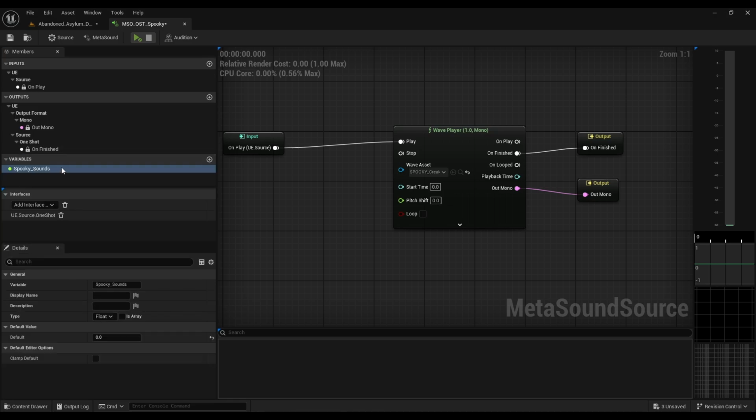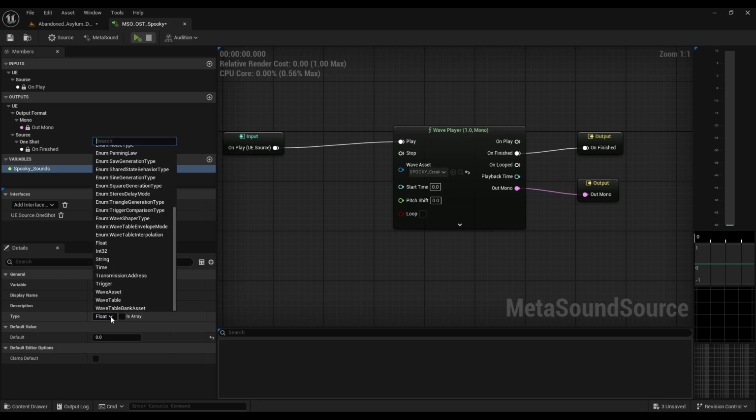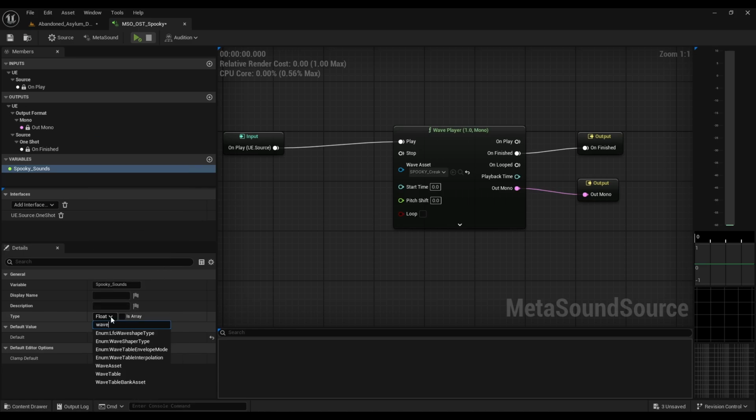So the variable that it's created is by default a float, so that's a floating point number, but we don't want our variables to be floating point numbers, we want them to be sound waves. So helpfully, these aren't actually called sound waves, they're called wave assets. So that variable is now changed, so it's a wave asset.